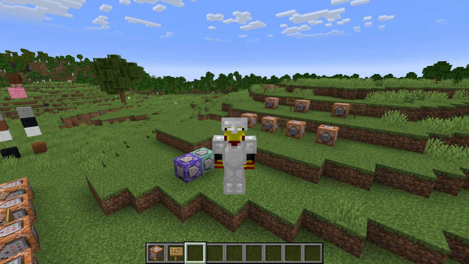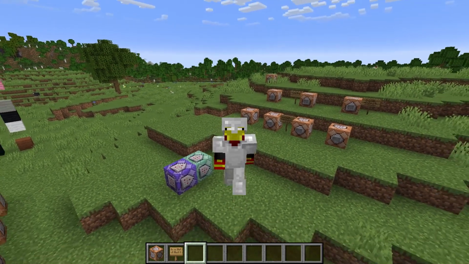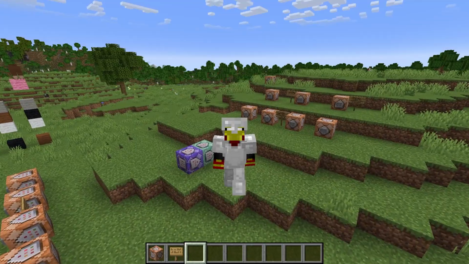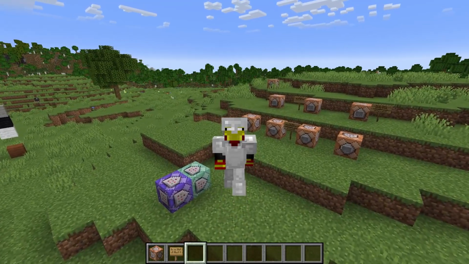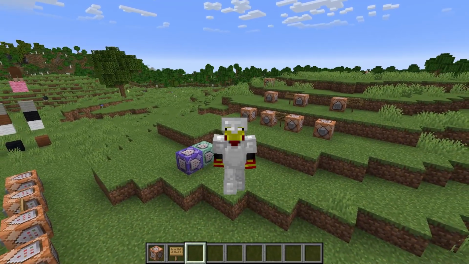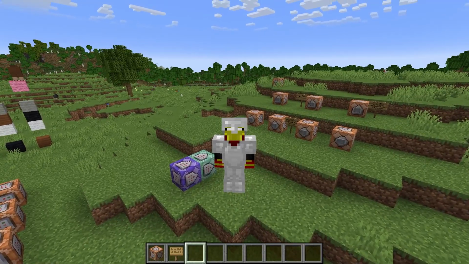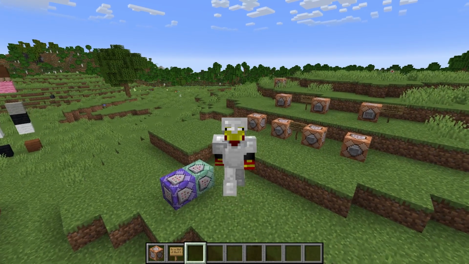Hi there, Minecrafters. Welcome to this Minecraft command block tutorial video here on the channel. Within this video, we're going to be looking at armor and more specifically, how to use command blocks to do armor detection in Minecraft.